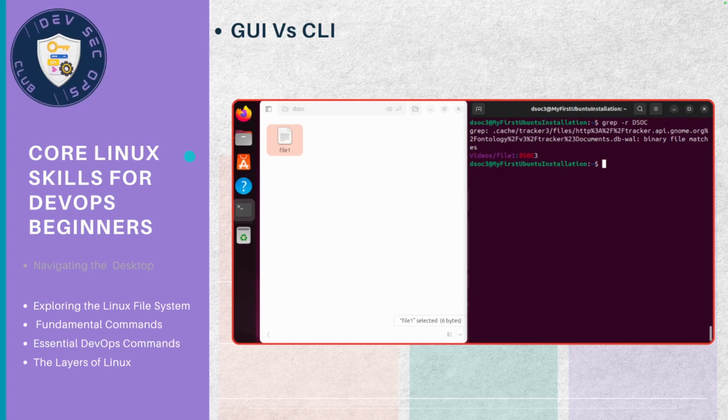So you could see here, I don't know where the file is, but this command gives me the exact location of this file. So this file was located in the video folder, not even in my home directory, right? So just simple.